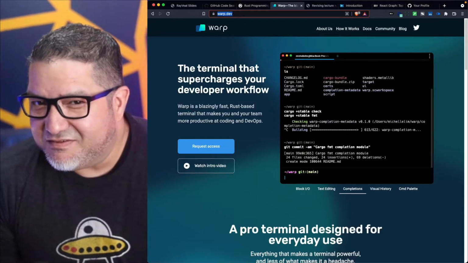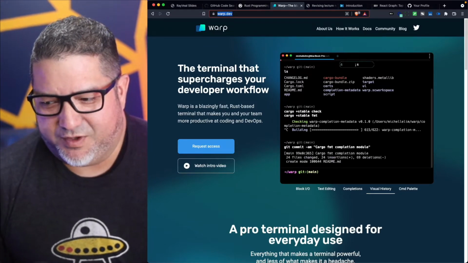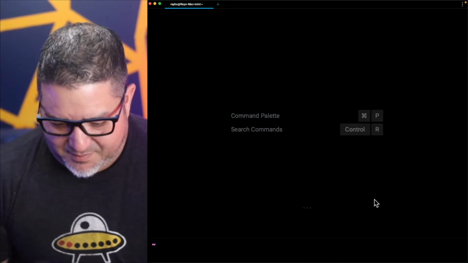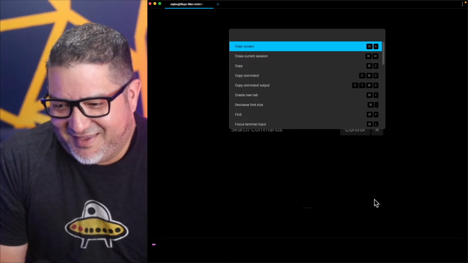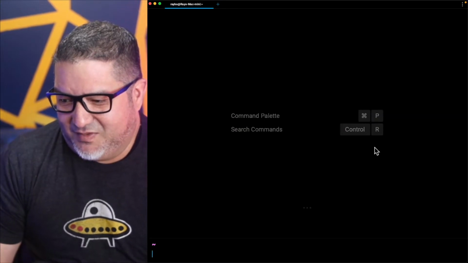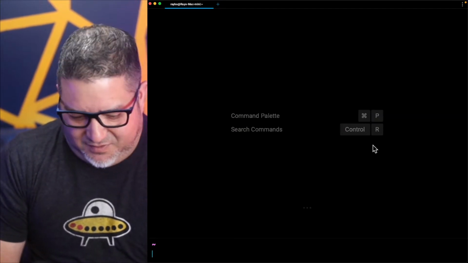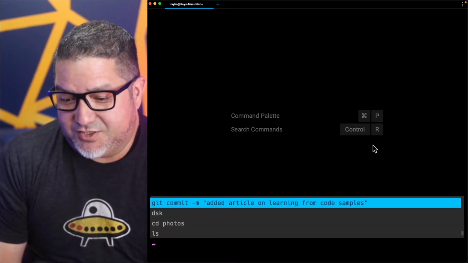And once again, it feels like you're inside a copy of Visual Studio Code when you're working with the terminal. You can see that it has a command palette, so it feels very Visual Studio Code-y, I guess. And there's all these different commands that you can go to right here. You can also do Control R for looking at the previous commands that you have issued.